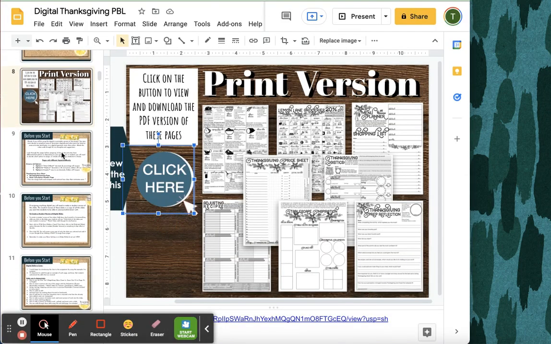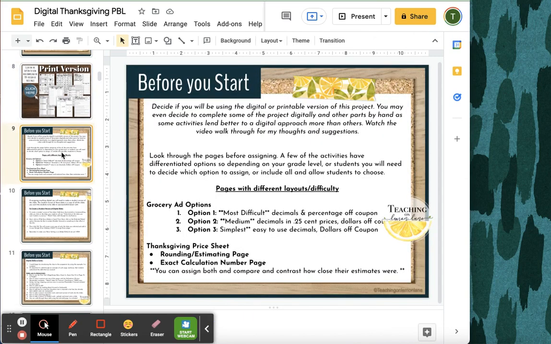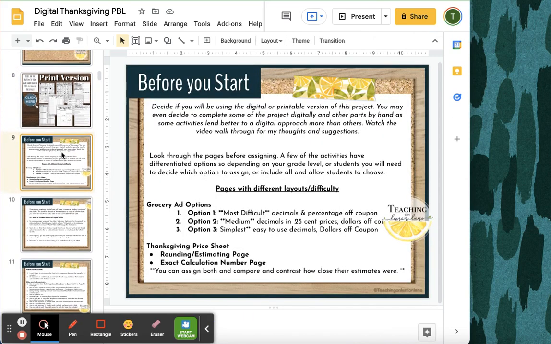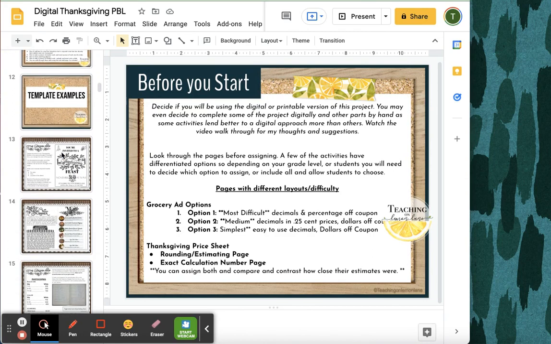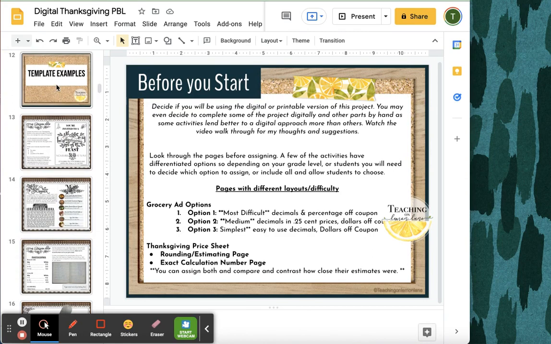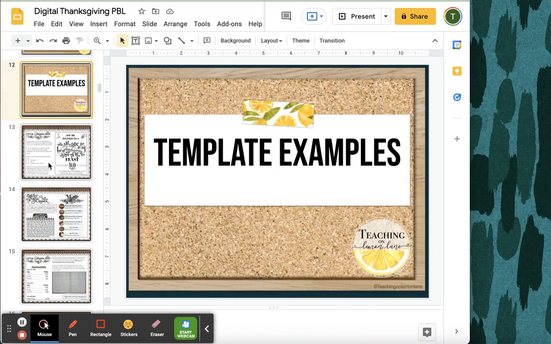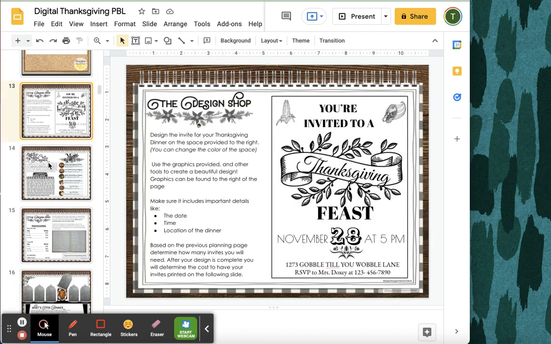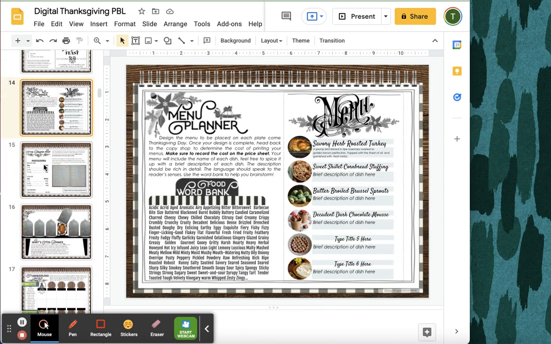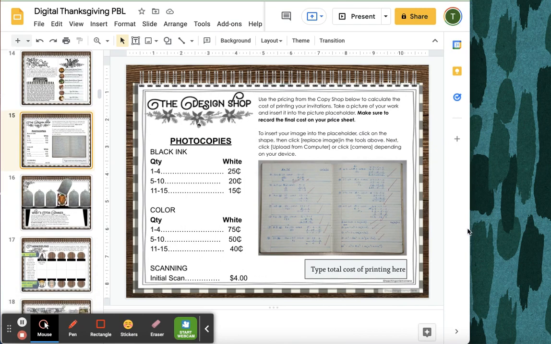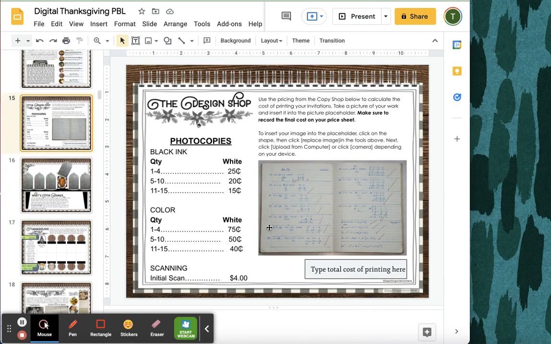If you're going to do the digital slides, let's go ahead and jump into the digital slides. Let's just start going through it page by page. So first of all, you'll notice I've got template examples here. This is a great way to show your students completed examples of what those digital pages can look like. This here is an example of when students would take a picture of their work and upload it into the picture placeholder, which I'm going to show you how to do.